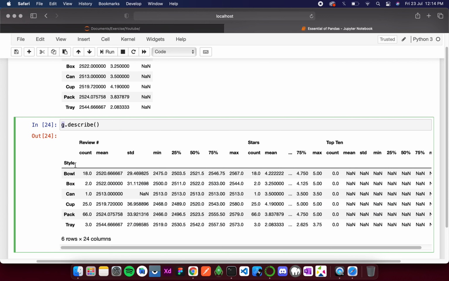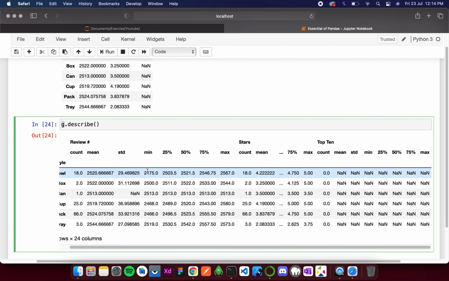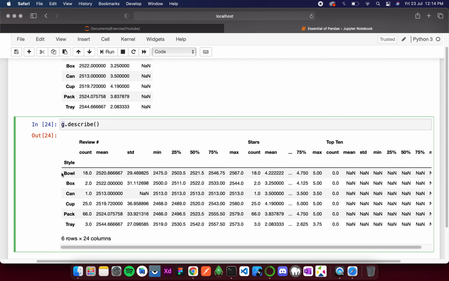For the packing style bowl, for the stars, there are 18 values. Then the mean star rating is 4.2, the 75th percentile is 4.75, that means 75% of the users have given a rating of 4.75 or less. The maximum rating is 5.0. So I hope you understood what describe does. It basically gives us all the mathematical values.